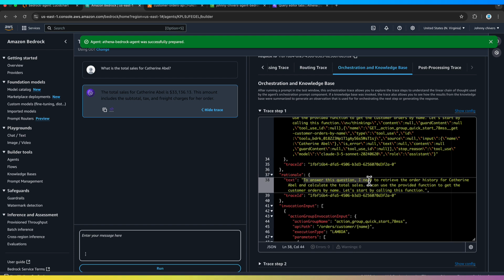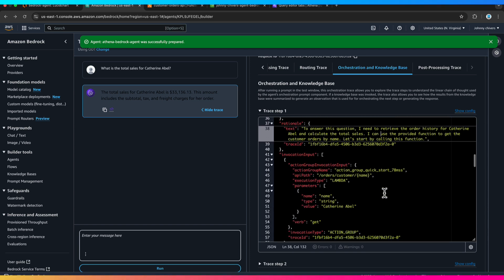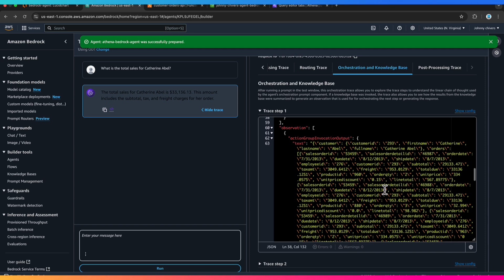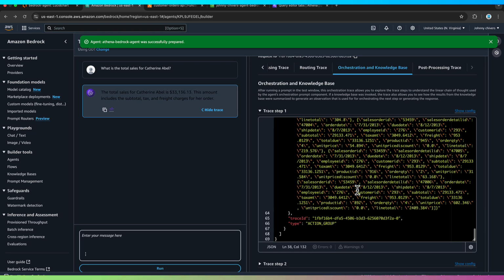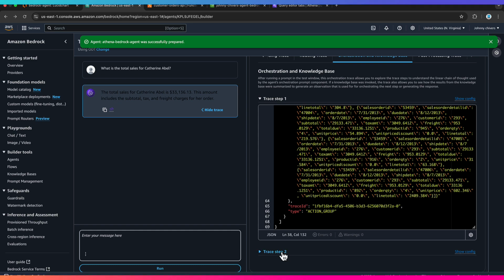To answer this question, and I think this is brilliant, this is where the power of agents really starts to come in. To answer this question, I will need to retrieve the order history for Catherine Abel and then calculate the total sales. I can use the provided function to get this order by name. Let's start calling this function. So it has actually gone in and been able to do the trace here, as you can see, and return all the order information. But what happens in trace 2?